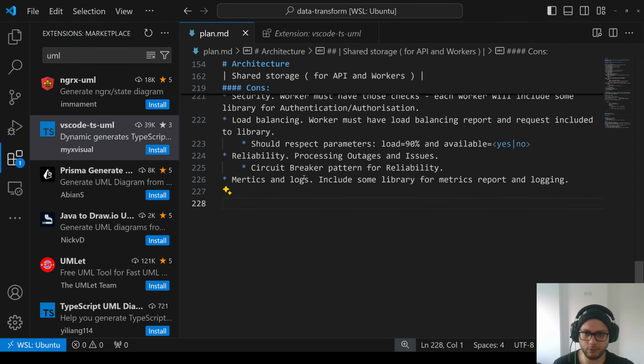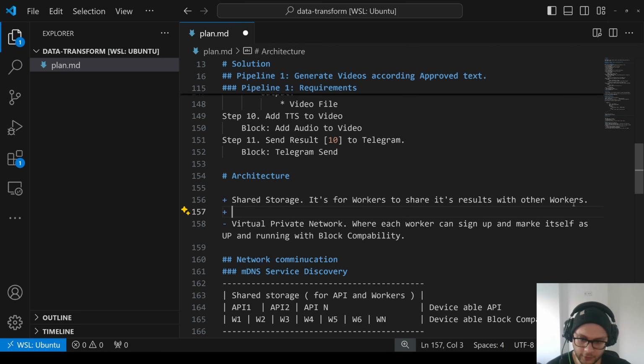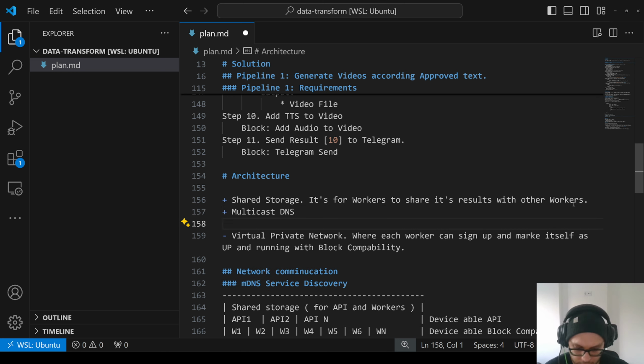Because our current thing is shared storage, multicast DNS, and workers which use this multicast DNS. I wouldn't call them dedicated, but they are workers which use multicast DNS.